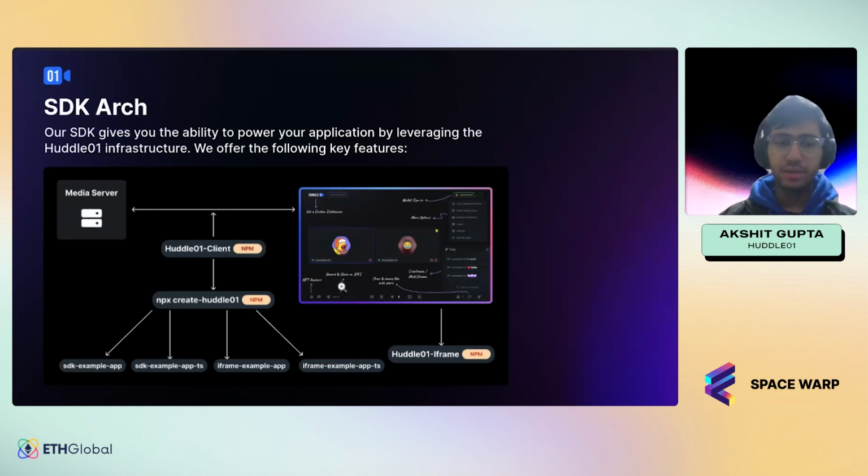And then we also have another npm package called the Huddle01 iframe. So if you'd like little to no customization inside your dApp, and you do not want to code the UI from scratch, you can just use the Huddle01 iframe npm package and install it in your dApp and customize it according to your dApp. And you can even use the CLI tool create Huddle01 to generate applications based on the Huddle client package and the iframe package. So we'll be going over those in the hands-on tutorial.